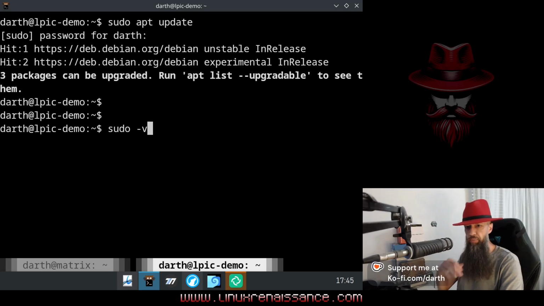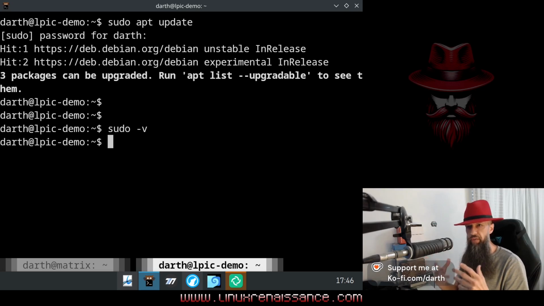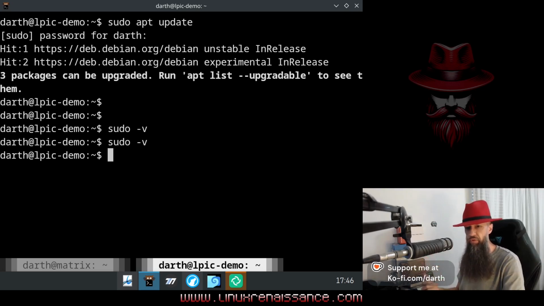So you can just type sudo -v to validate your session, which will basically refresh your timer. After typing this command, it doesn't do anything. It just refreshes your session with sudo. So now you have your 5 minutes once again. And if you type it again, now you have your 5 minutes once again. So you can increase your timer indefinitely, like reset it, reset it, reset it.